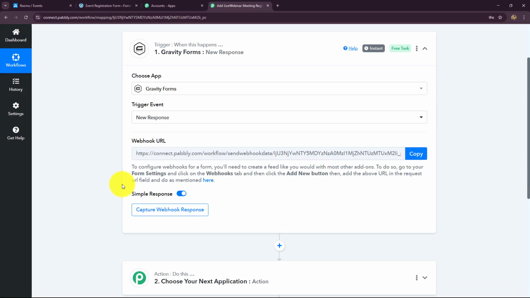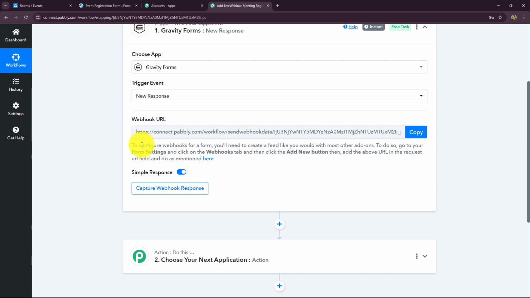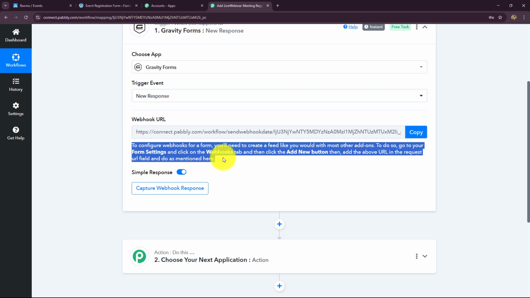To build this connection, you can see we have received a webhook URL and also we have received some instructions. So basically we have to set up the connection between Gravity Forms and Pabbly Connect with the help of this webhook URL. So we have to insert the webhook URL inside Gravity Forms, and as we do that, the webhook URL is going to act as a bridge for transferring the data of every new form which is submitted in Gravity Forms towards Pabbly Connect. And how we are going to do that? By simply following the given instructions.